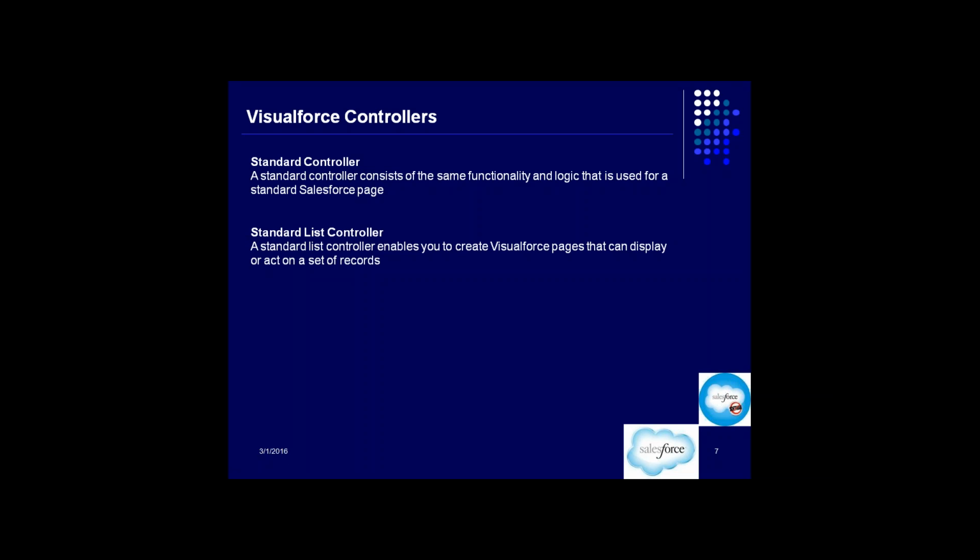A standard list controller enables you to create Visualforce pages that can display or act on a set of records. Okay. But the concept remains the same. You are not writing the instructions. We are utilizing the standard set of instructions from Salesforce.com.